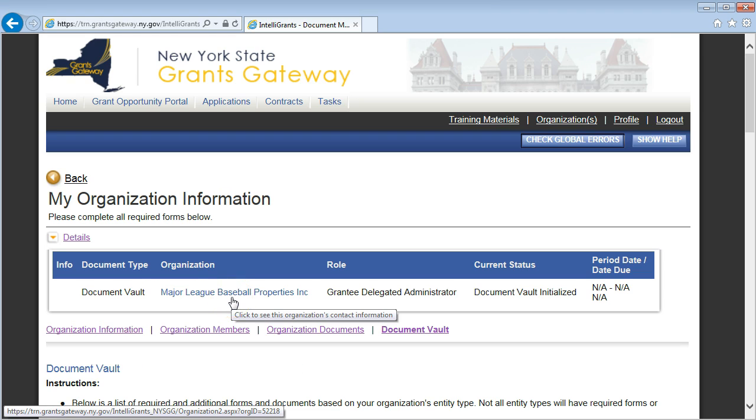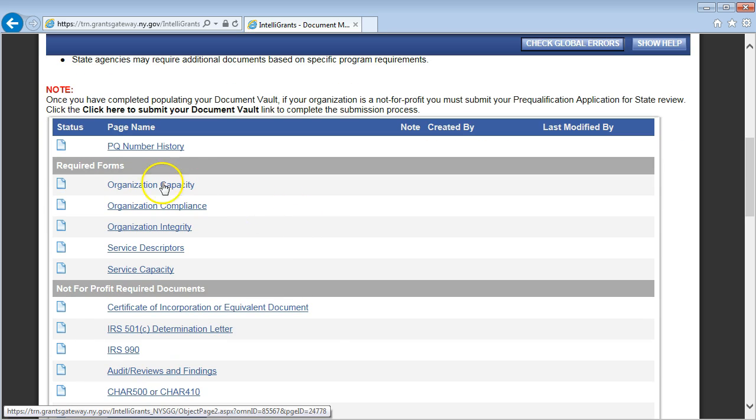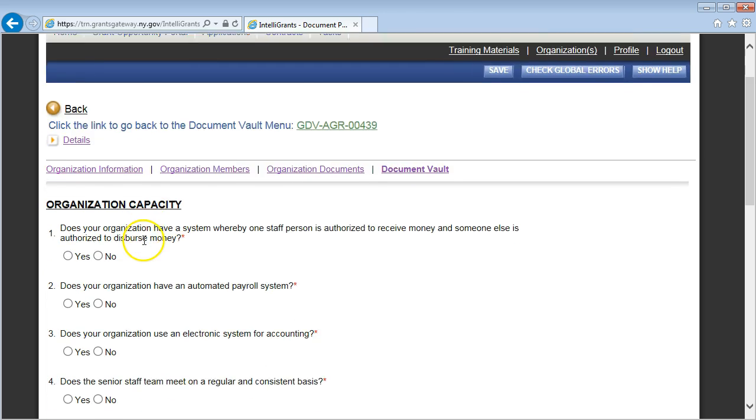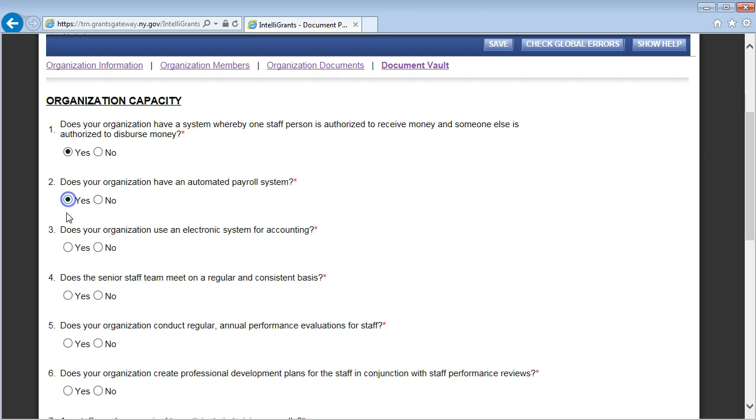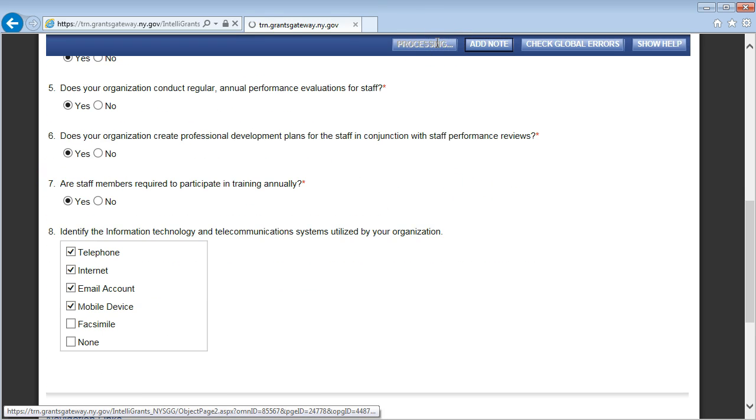We will now begin to work on our Document Vault for the first time, scrolling to the Organization Capacity section in the Required Forms. Click on the Organization Capacity link and answer the questions in the form. The answer for most of these questions should be yes for most not-for-profit organizations. Answer these questions accurately and completely by clicking the radio button, and make sure to hit the Save button when you are done.